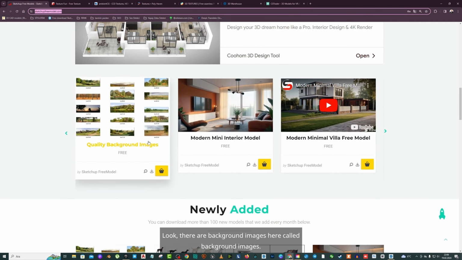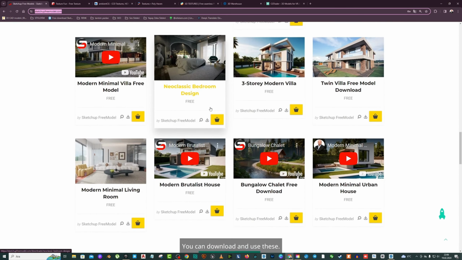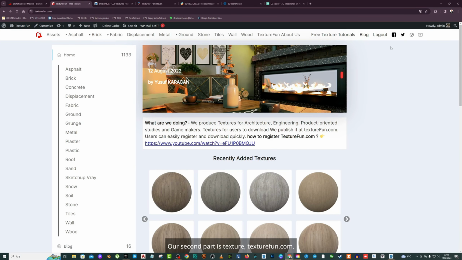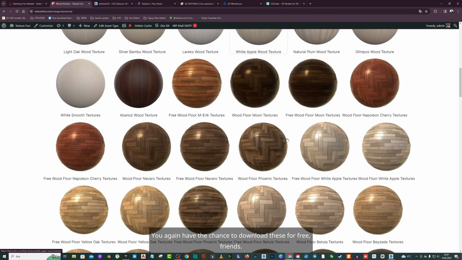Look, there are background images, here called background images. You actually have the chance to use background images in place of HDR in the background. Besides that, there are many models here. You can download and use these. Our second part is texture, texturefun.com. I had shown it before, friends. The textures, especially the wood textures, are very successful. You again have the chance to download these for free, friends.